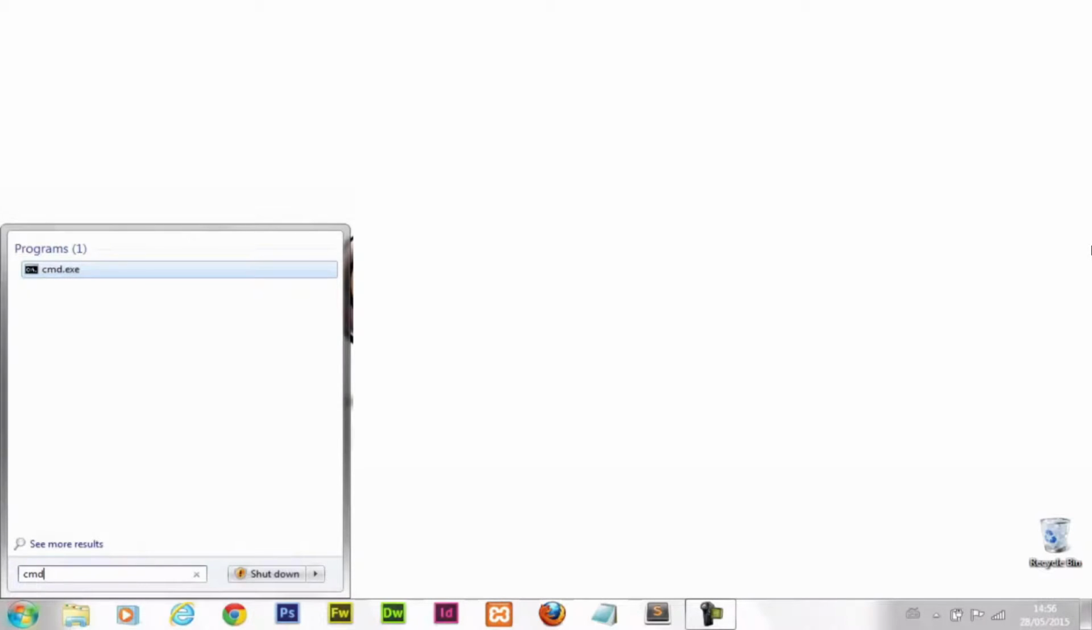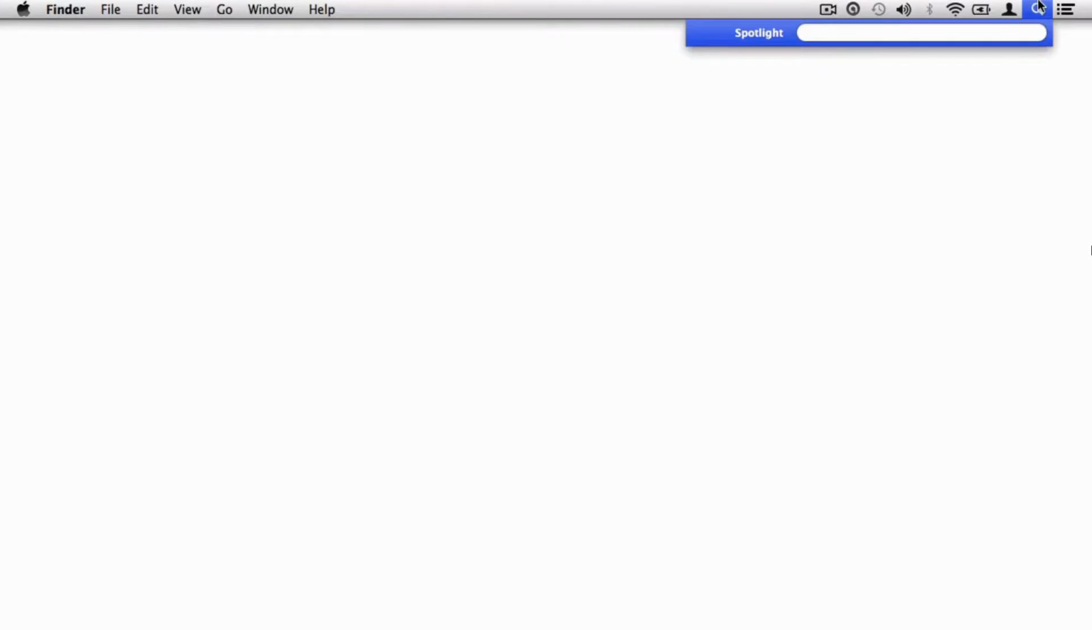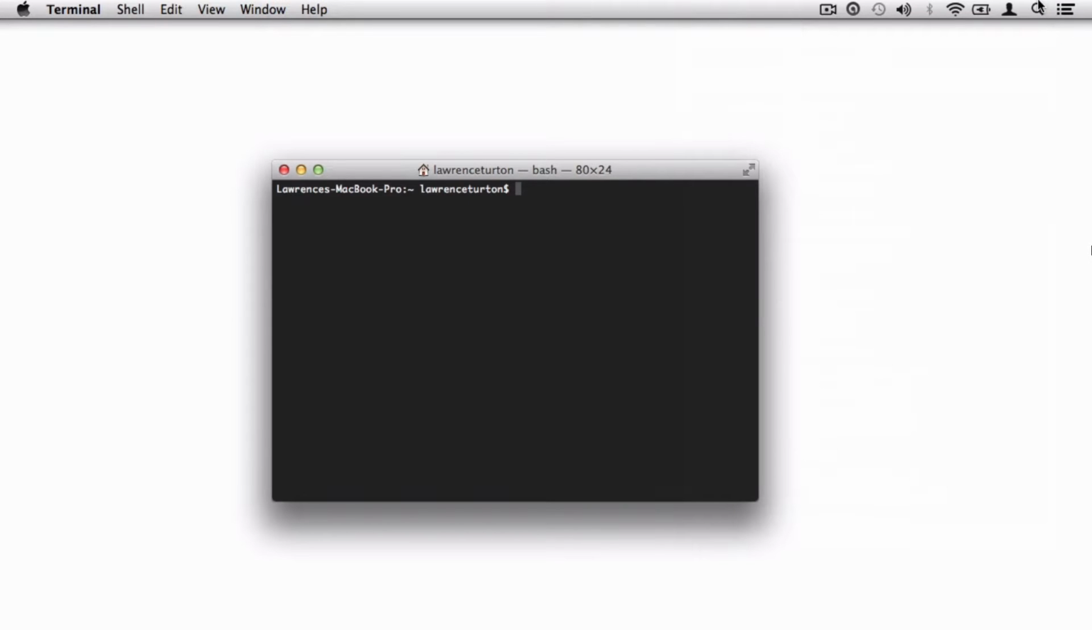This is a console window. If you're on Mac, you can open up your terminal. This is a console window. And if you're on GNU, you can open up your terminal again, which is a console window.